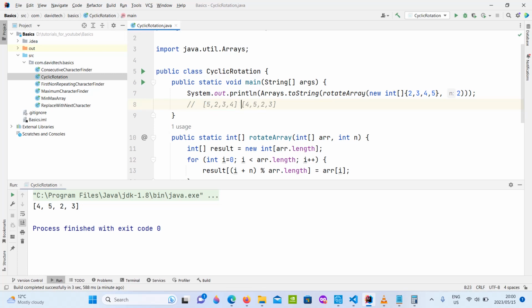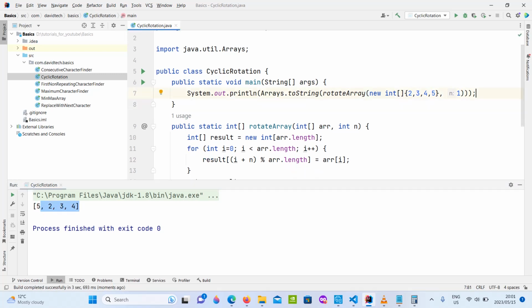So let us just change this to 1 and see. The expected output should be this one, 5, 2, 3, and 4. That is if our solution is 5, 2, 3, and 4, then it means that our solution is working as expected.